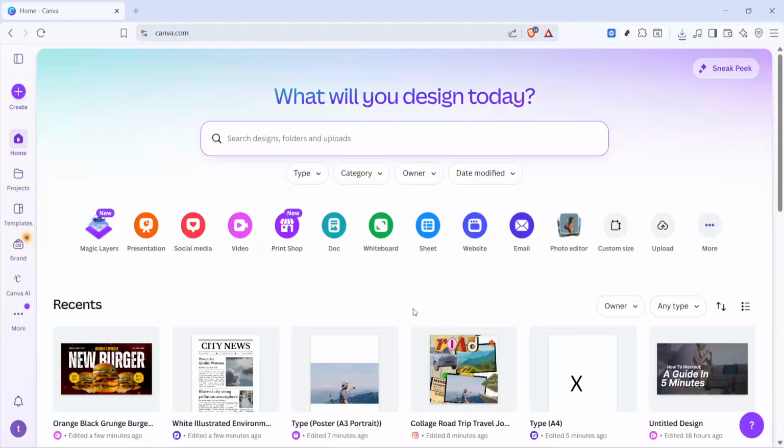In today's video, I'm going to teach you how to make a travel itinerary on Canva. By the end, you'll have a clean, organized itinerary you can tailor to any trip, whether it's a weekend getaway or a multi-city adventure. First, once you're on Canva's homepage, head straight to the Templates section.